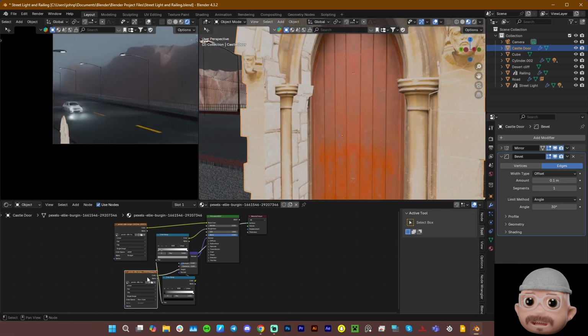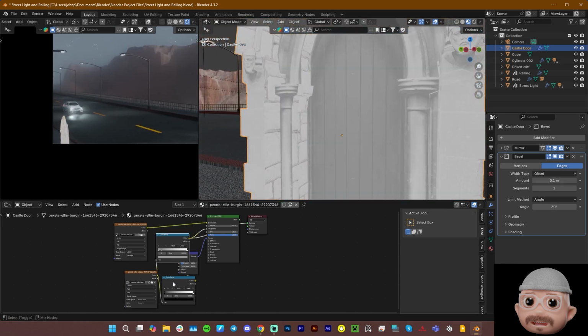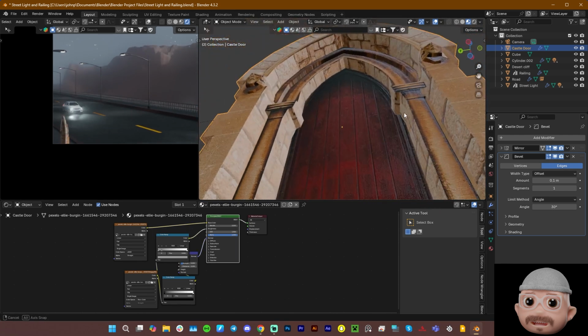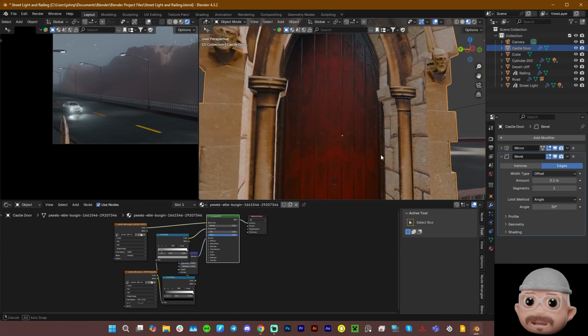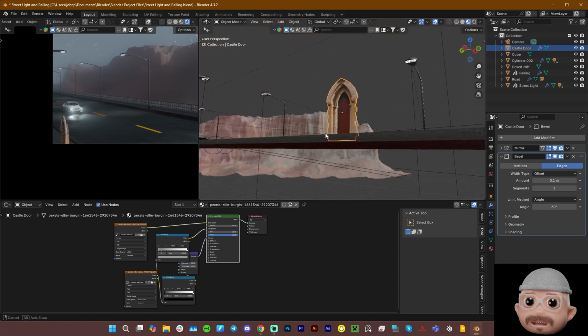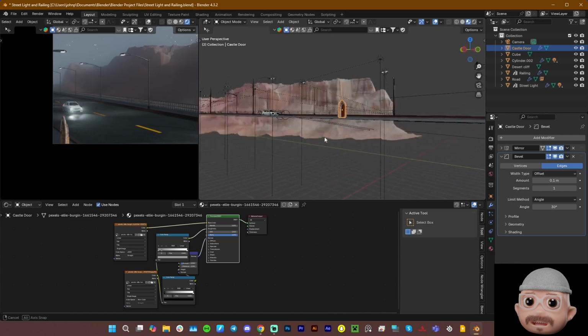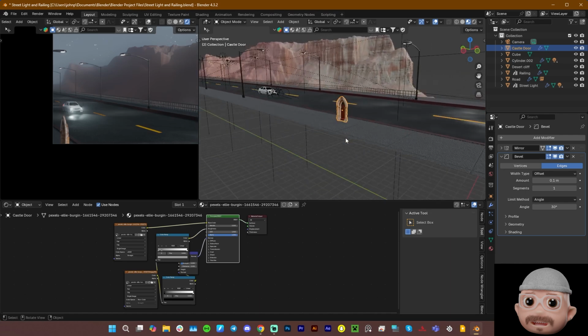But then I made a black and white version of it, plugged that into a bump map, and plugged that into the roughness to get kind of like, the door itself is shiny and the stone isn't. But this in the background of a scene would work perfect. It works great. It gives that parallax that you need. You drop it into a castle wall, boom, you got a door.